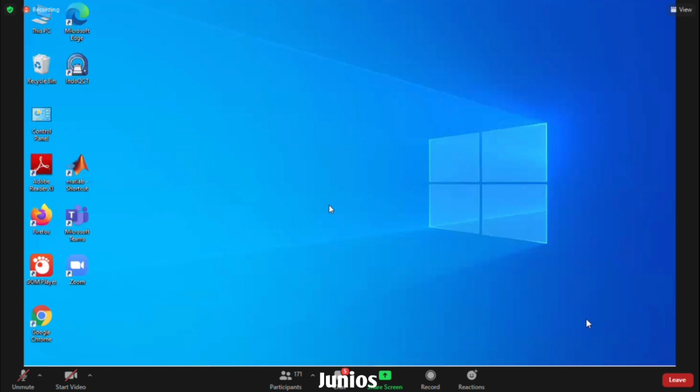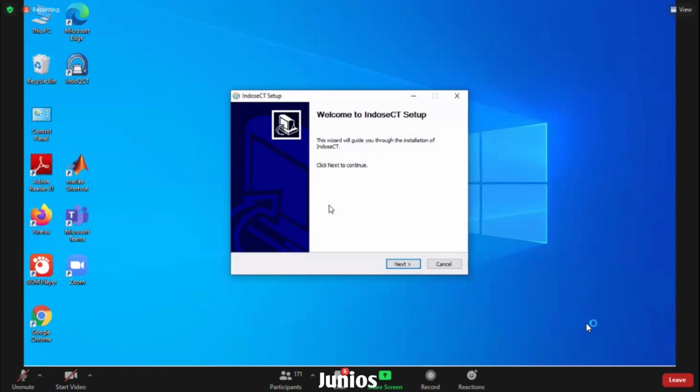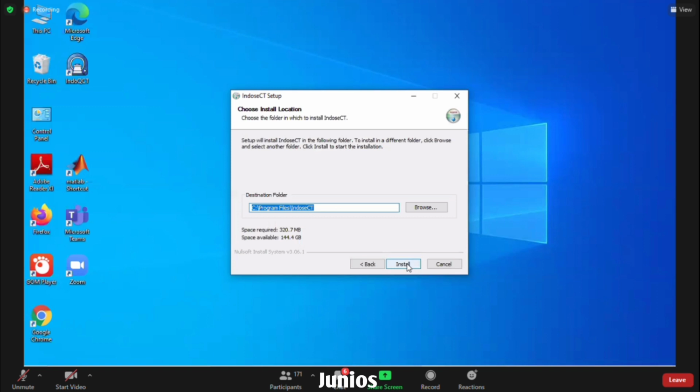Wait a minute, because our computer is very busy. Okay, and then we have the welcome to Indosect setup, and then click next. Okay, and this is choose install location. If we agree with the destination folder, then click install. However, if you want to place it in another folder, please check your computer. Because I agree with this destination folder, I click install.